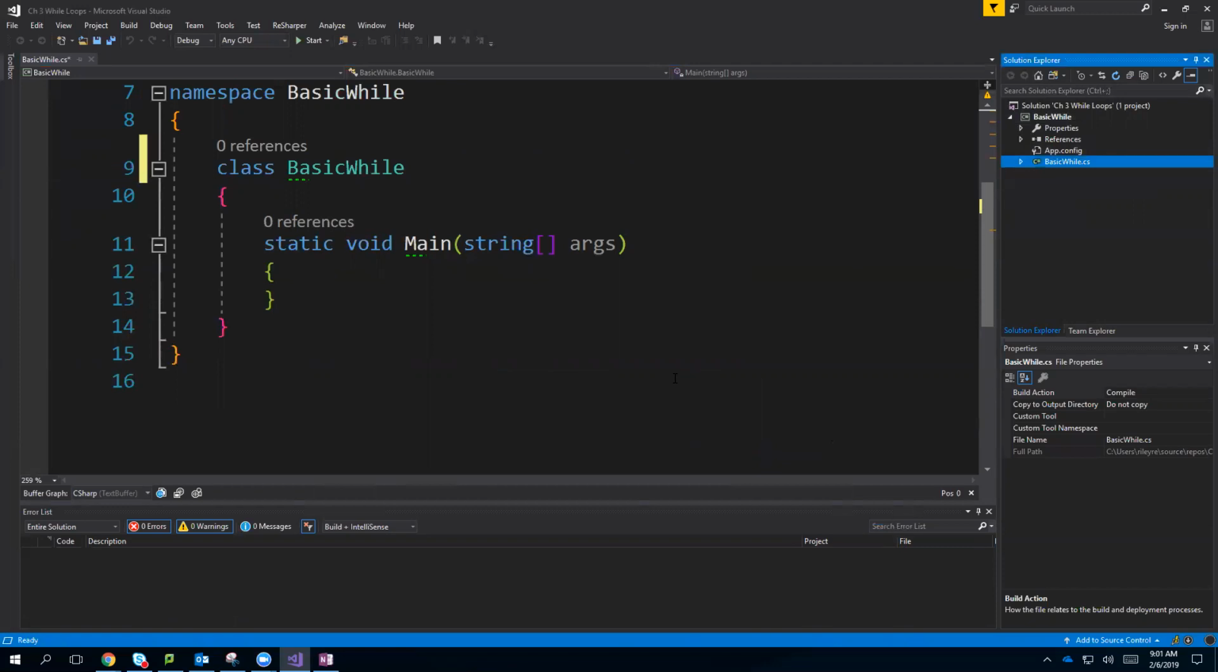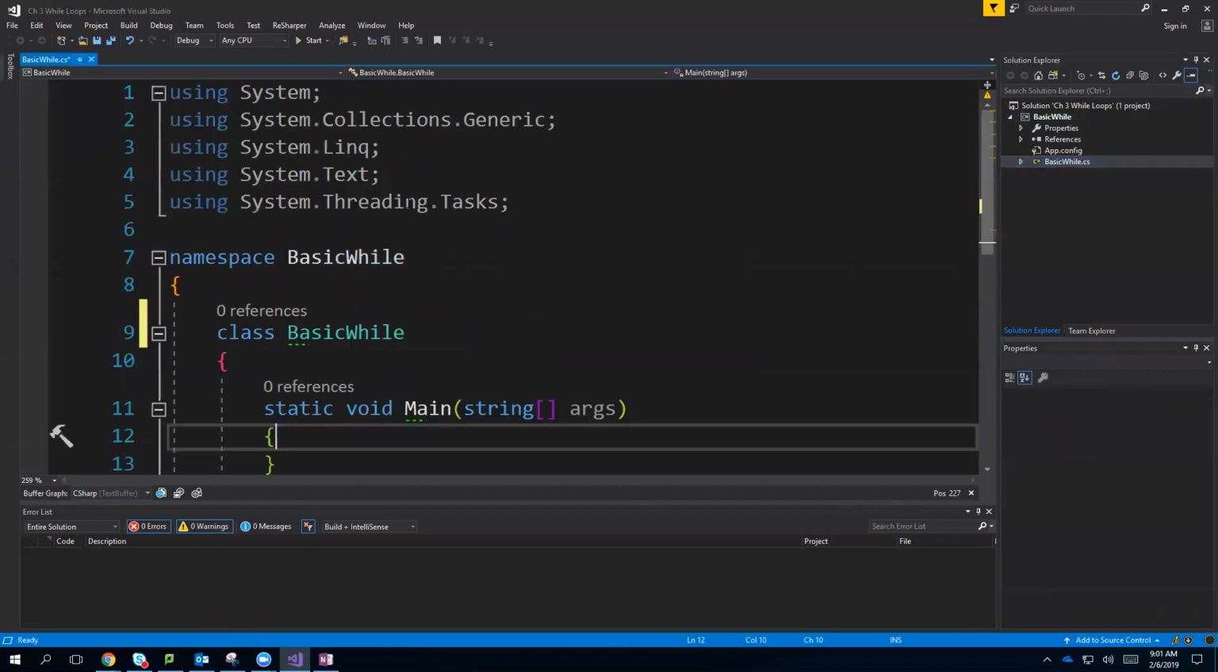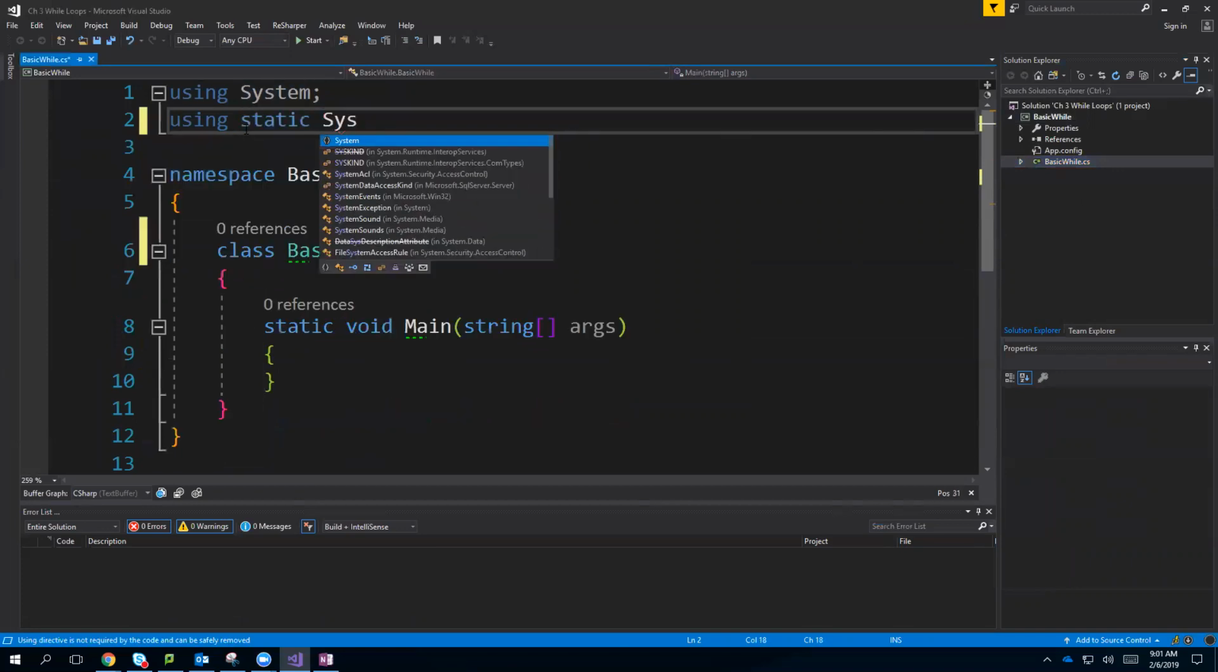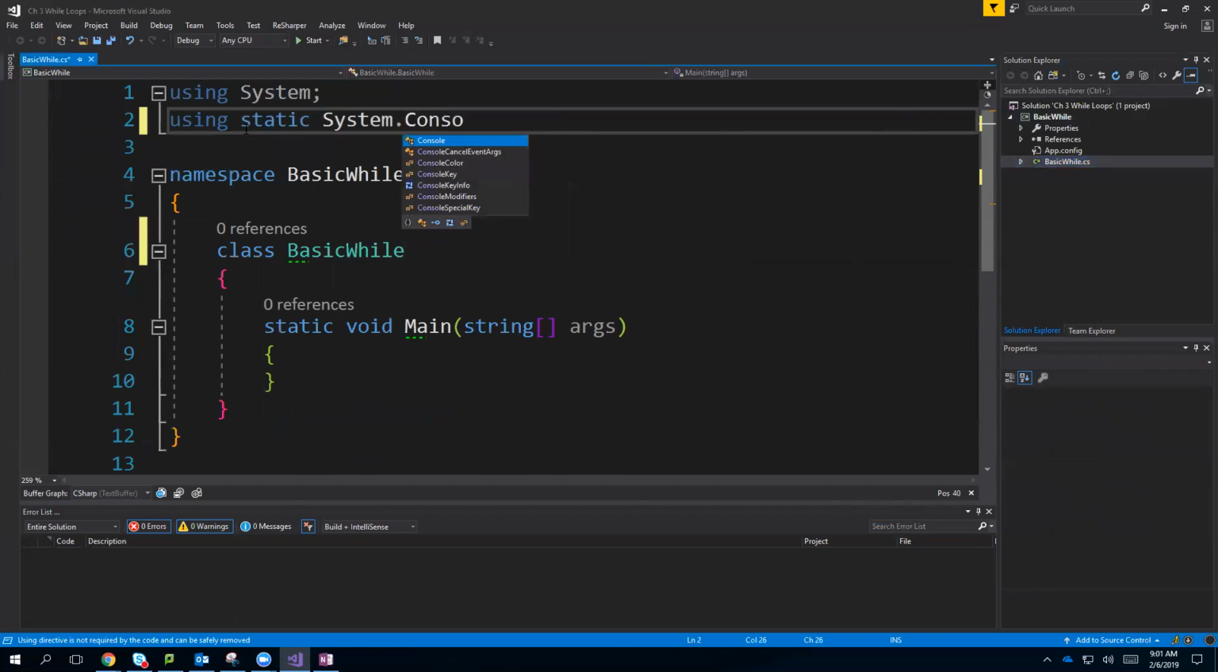So looks good. I want to do some things. So let's put in our using, let's go ahead and create our using static system.console. Do we not need the others? We shouldn't need any of the others other than system.